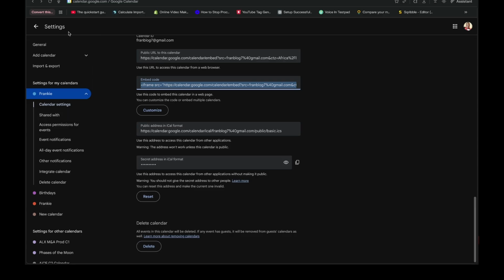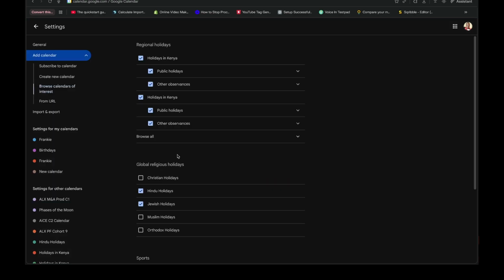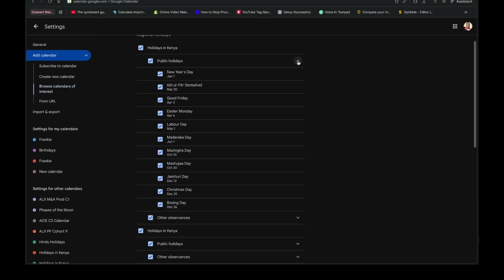Now apart from creating a blank calendar, you can still browse through and have pre-created calendars of common holidays and events. So if I click on browse calendar of events, you see I have pre-selected ones, public holidays, this is in Kenya, and other observances. You can actually expand to see or deselect something that you want to have there.